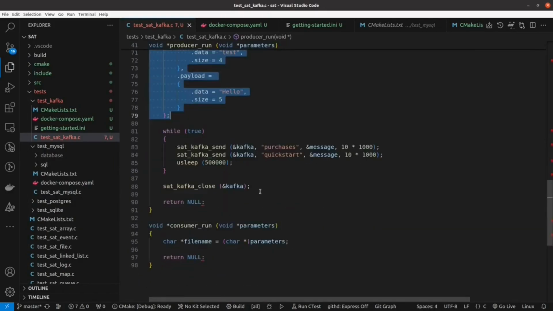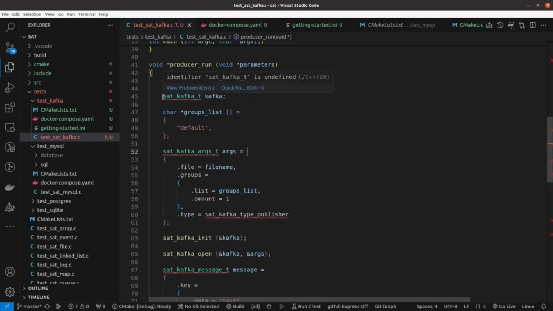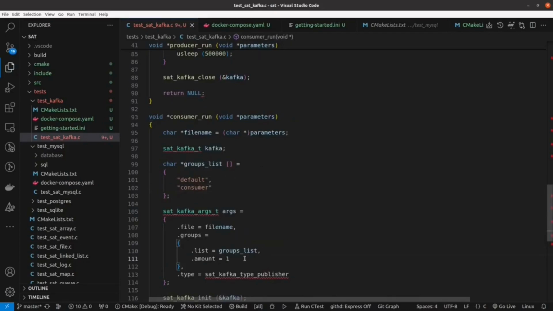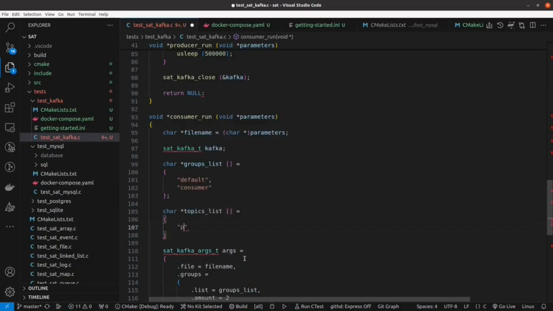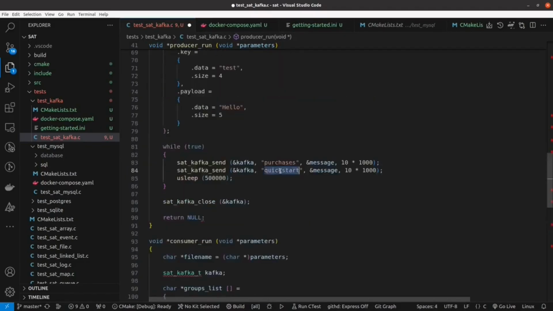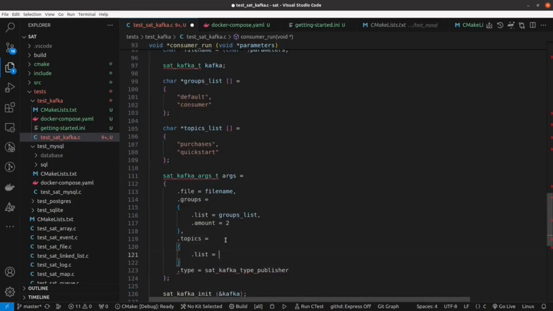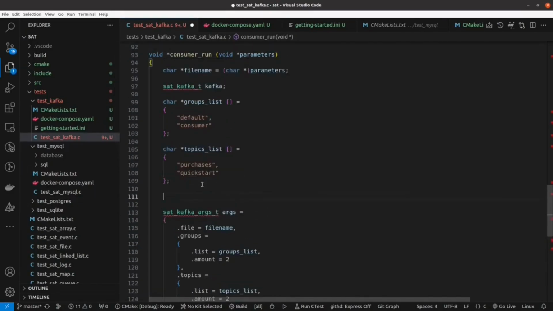We reuse a part of the producer configuration for the consumer configuration. We add another group to configure the consumer. We create a list of topics. We change the type to the subscriber. We add the interface. This part is really not great.